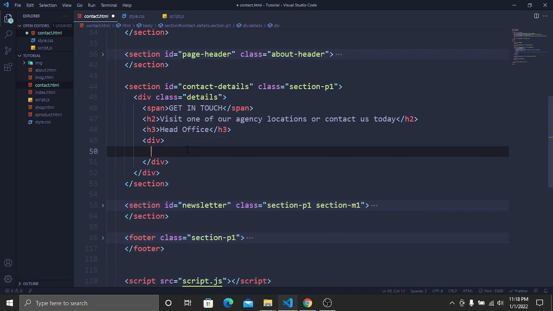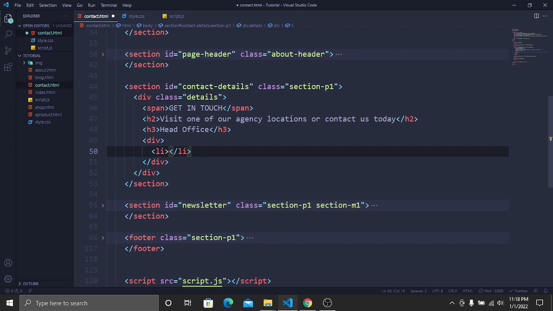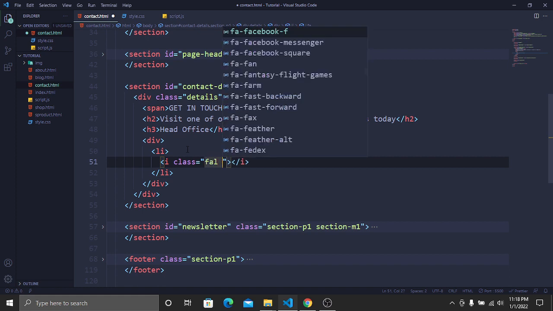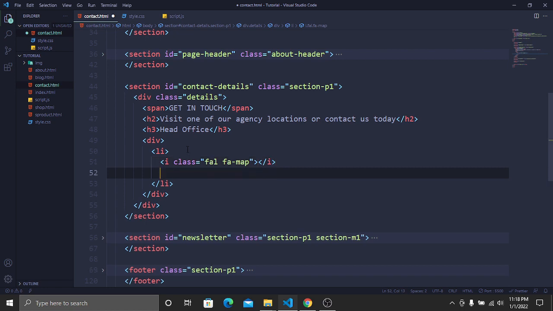And inside this div tag, I will create a list tag. And inside this list tag, I will create an icon tag. And for adding our icon, we have to add a class name. So first I'm going to add a map icon. So the map icon class name will be fa-fa-map. That's it. Then we are going to create a paragraph tag and our text will be this one.